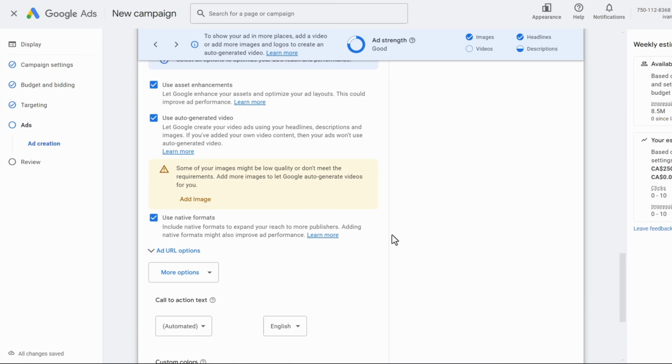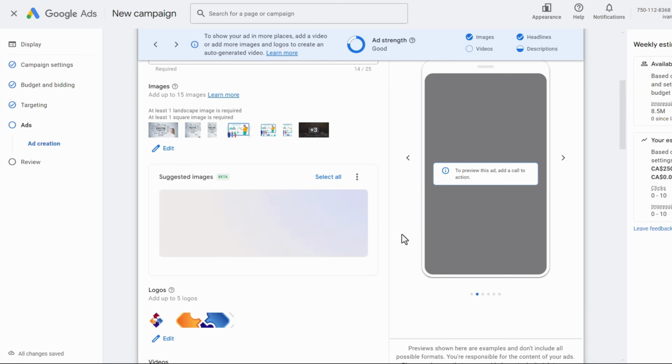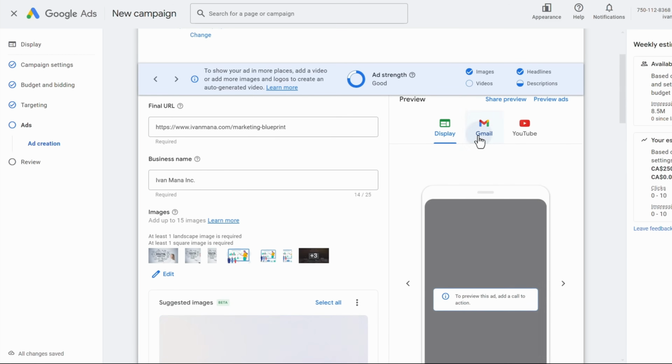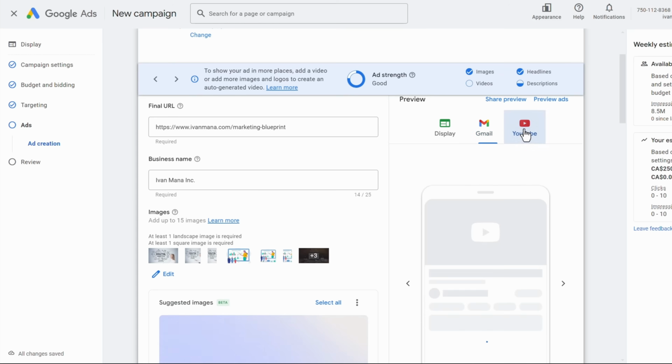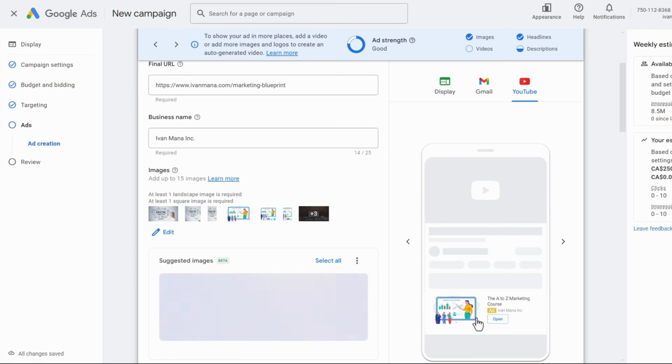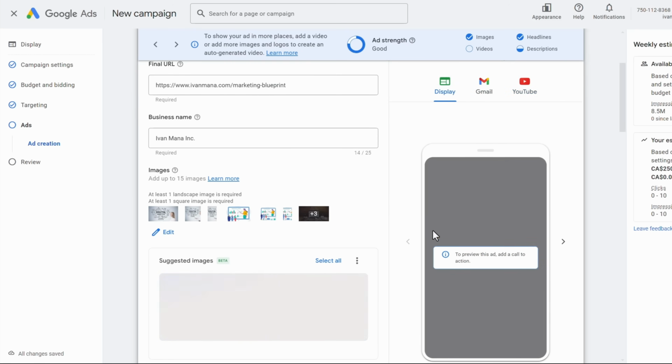So that should be all for this. The ad should show up. You might see a little error that's saying you need to add something. So here we see the ad for Gmail. Let's see what it looks like for YouTube. Here we see the ad for YouTube. Let's go back to display.